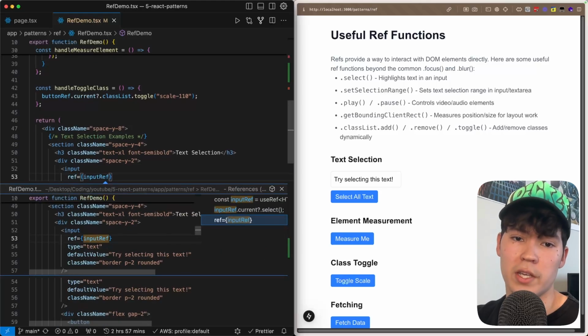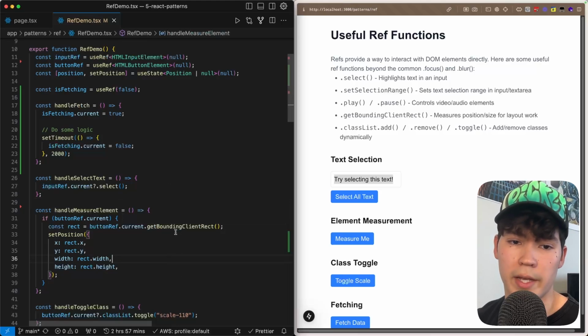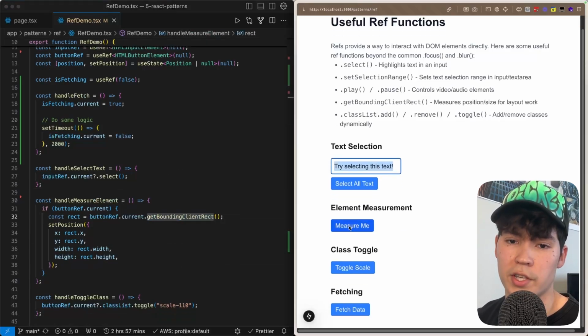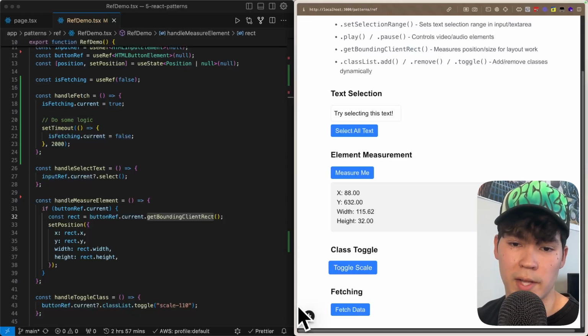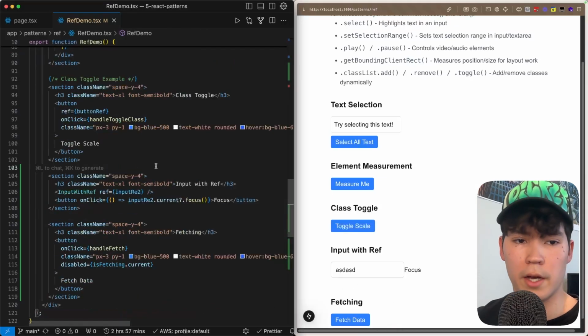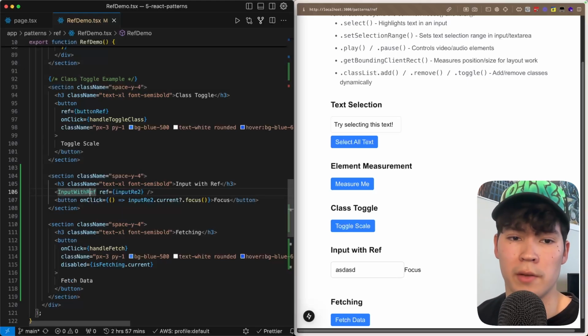For instance, we can call this select function, and as you'll see, it selects the text within it. But there are plenty of other different things we can do, like getBoundingClientRect. So you'll see we can measure the element, and then we can also toggle some classes using the classList.toggle here. Now, this is particularly useful when you have a component that you can actually pass a ref into, so you can expose some of the lower level functionality here, right?